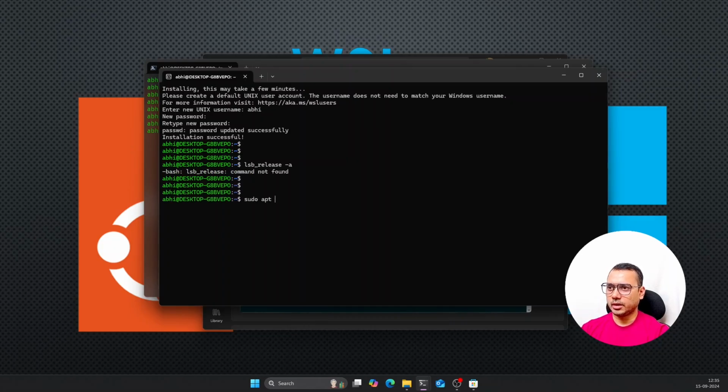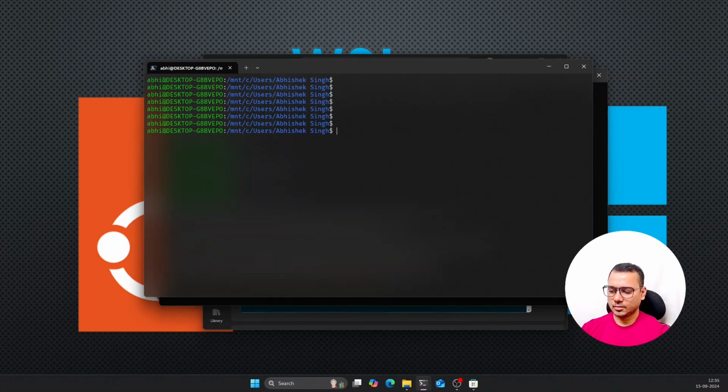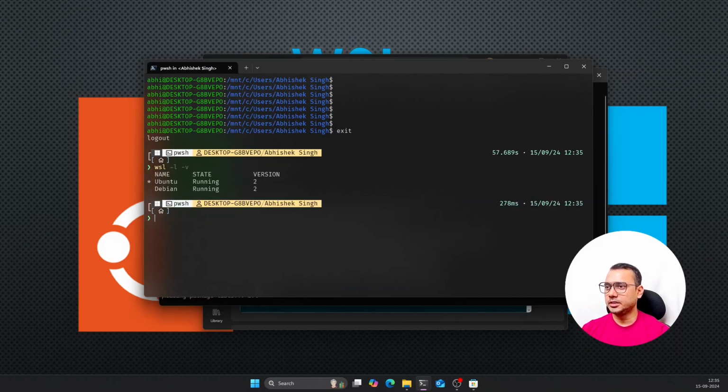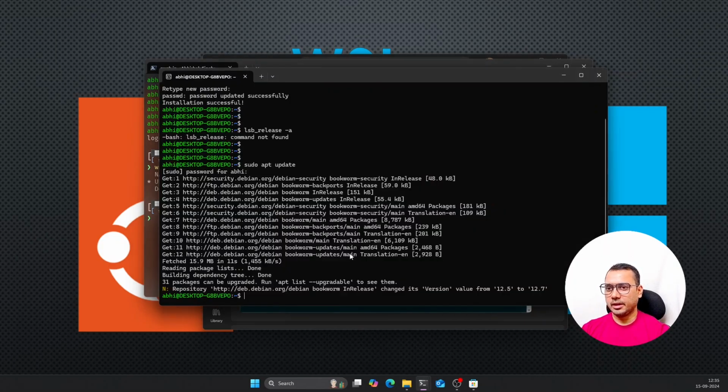Okay, first let me update this. wsl -l -v, verbose, to check all the details. So right now I have two Linux distributions running on my Windows. One is Ubuntu, another is Debian. Both are in running state. Okay, and it has upgraded. Where it can be upgraded, let me upgrade.